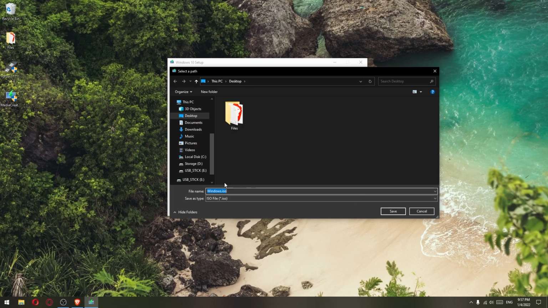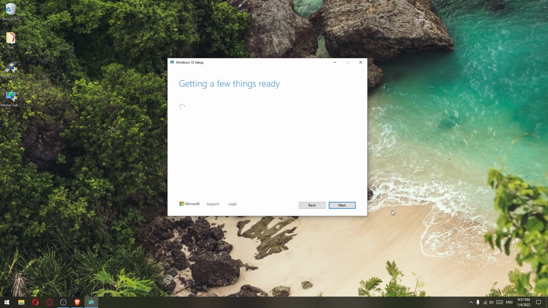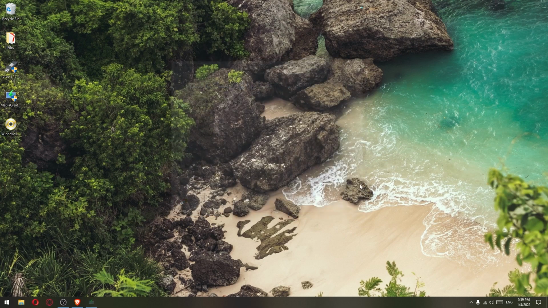I'm going to save it to desktop, call it Windows 10 German 64-bit. Save, and it should start downloading in a bit. And there we have it. Windows has downloaded. We can either burn the ISO to a DVD, but I'm just going to click finish. And as you can see, we have our German edition Windows 10 now.